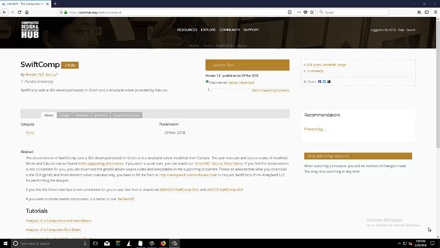Everyone. Today, I want to show you some new features of SwiftComp on CDMHUB. So let's begin. This is SwiftComp on CDMHUB. I launched the tool.